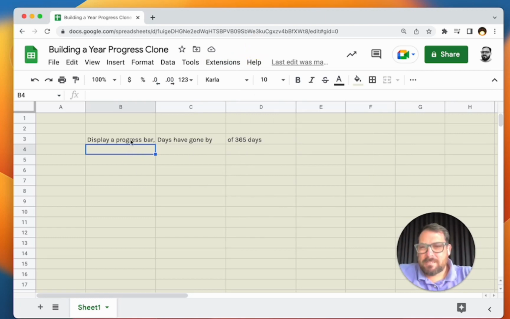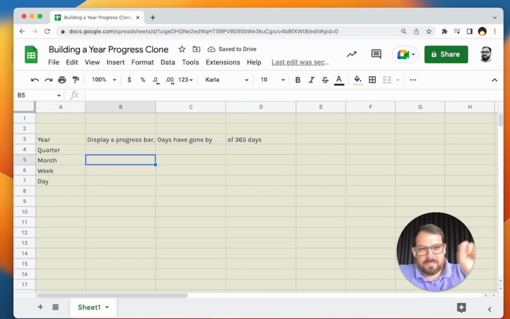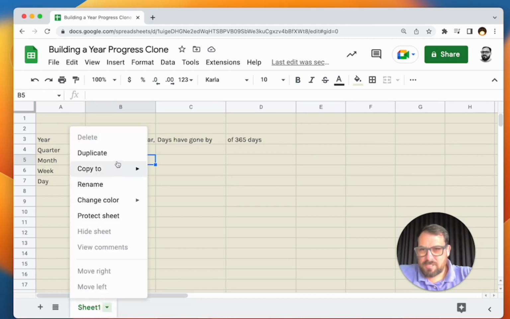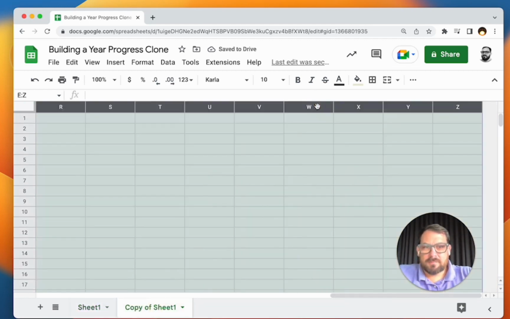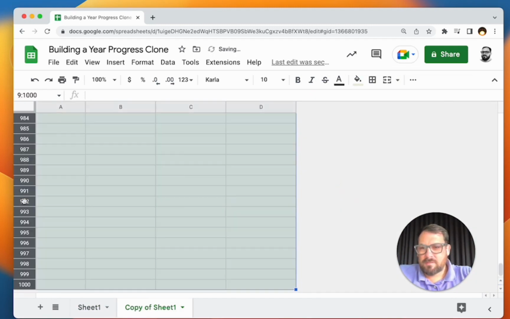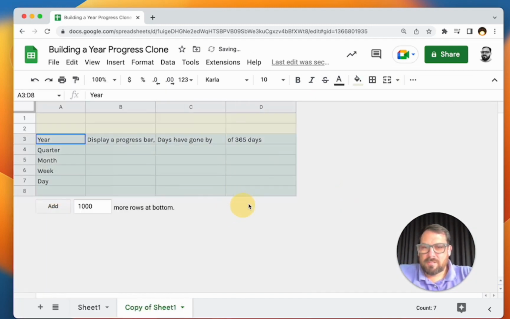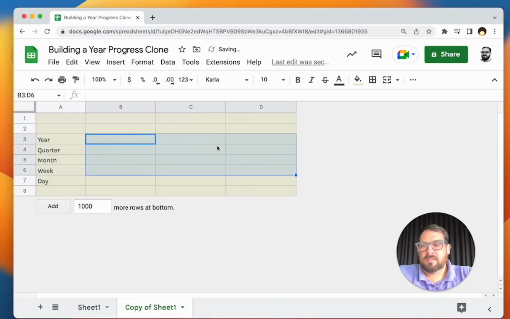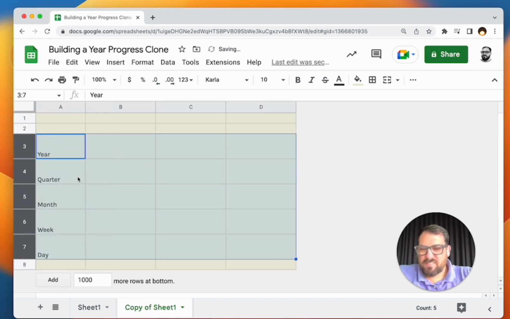All right. Let's go back to what we need. We want this for year. We want this for quarter, month, and maybe workday or day, or week maybe. Maybe we won't do week. I don't know how we're going to do all this. We want to show it in a progress bar, so we don't need a lot of stuff. I'm going to just duplicate this sheet, and I want to delete all this stuff. And we only need this. We might add another line in between, but for now, we're just going to give it a lot of space.